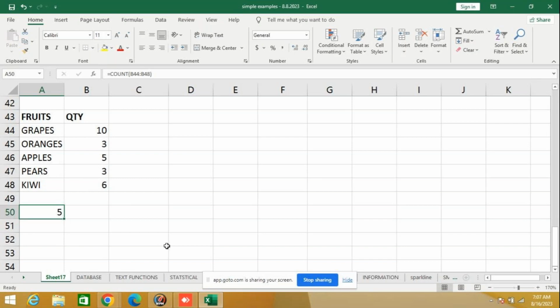Yes, ma'am. Okay. So how many records I have? 1, 2, 3, 4, 5. So I should mention the range of the numeric column. Quantity is a numeric column. Your range commences from B44 to B48. So it's going to give you the count as 5. Clear? Yes, ma'am. Okay.